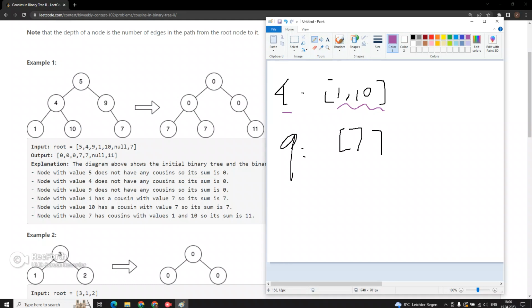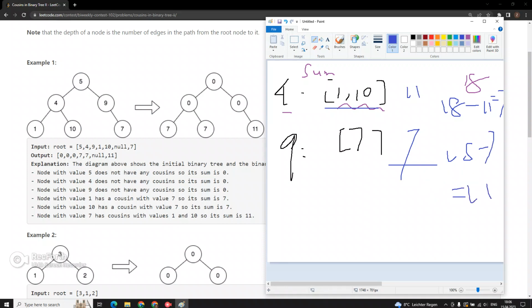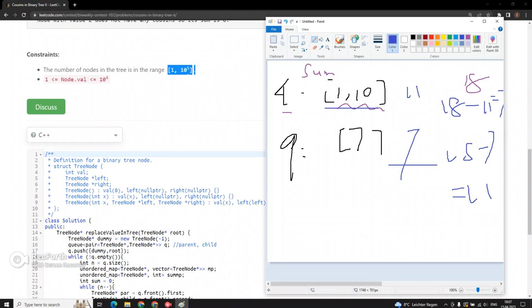So I came up with the idea that we can have a total sum for this level, which is 10, 1, 7, which is 18, right? And then we will have the sum for each group. Here it is 11, here it is 7. For this group, we just use the total sum minus the sum of its own group, so we return 7, and for this group we do the same, minus 7, this is 11. In the end we can just modify those values in place and return the whole root.